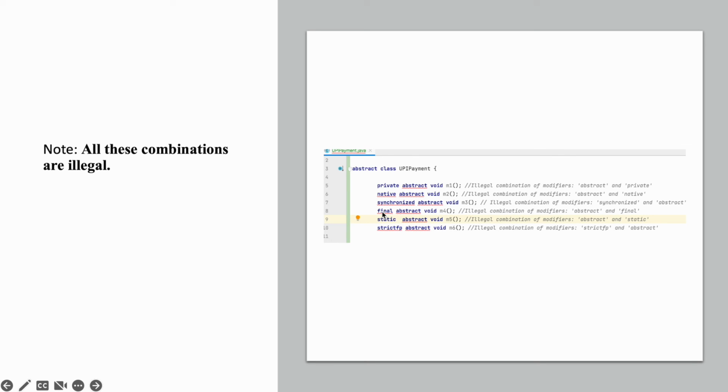Final and abstract: an abstract method must be implemented in the subclass, but final methods cannot be overridden in the subclass. Static methods cannot be overridden in the subclass. So this one also is not applicable. strictfp also expects some implementation. That is the reason these combinations are illegal in Java.